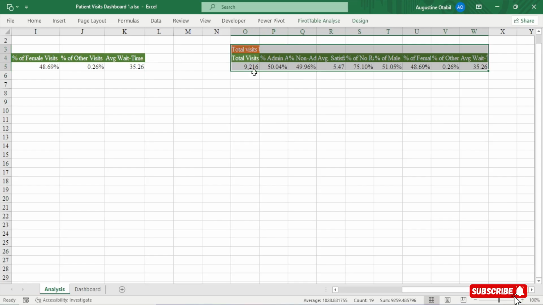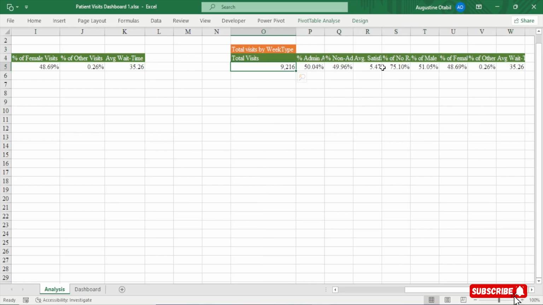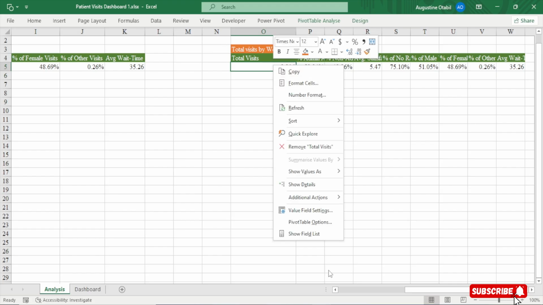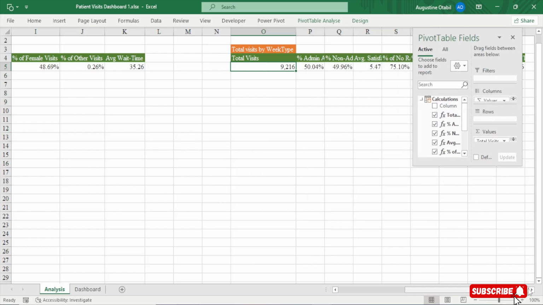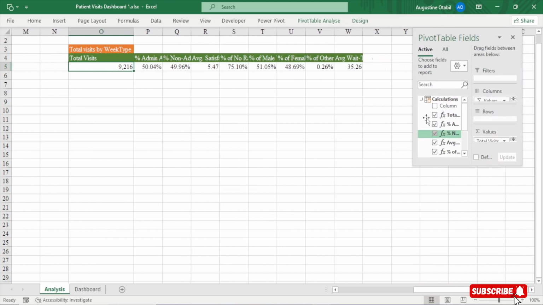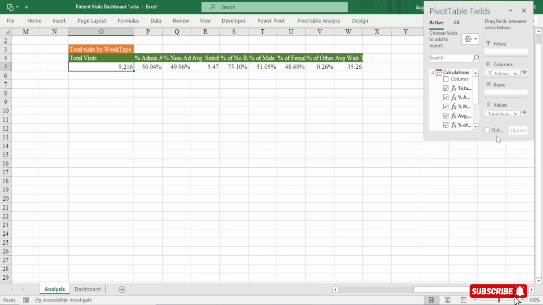Perfect. Now we don't want to see the total visit, the percentage of admin, and all these metrics, right? We are not seeing our field list here. So right click, and then click on show field list. When you click on show field list, you get the field list here. So let me scroll to this part. Perfect. Now let me position this one well.